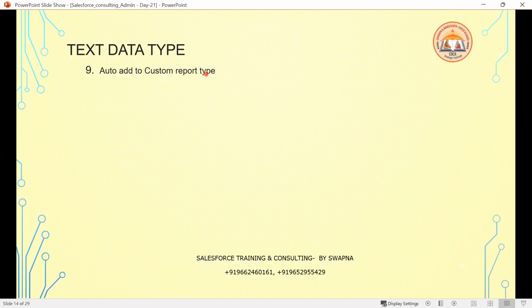So what we will do is we will create a report and we will unselect this checkbox. This property is a checkbox, which is the auto add to custom report checkbox. If it is checked, that means this field is automatically going to be added to the existing report types. Whatever report types we have, we can also create different custom report types. If you want to automatically add it, we can check that. By default, Salesforce checks that, but in case you want to uncheck, you can uncheck.